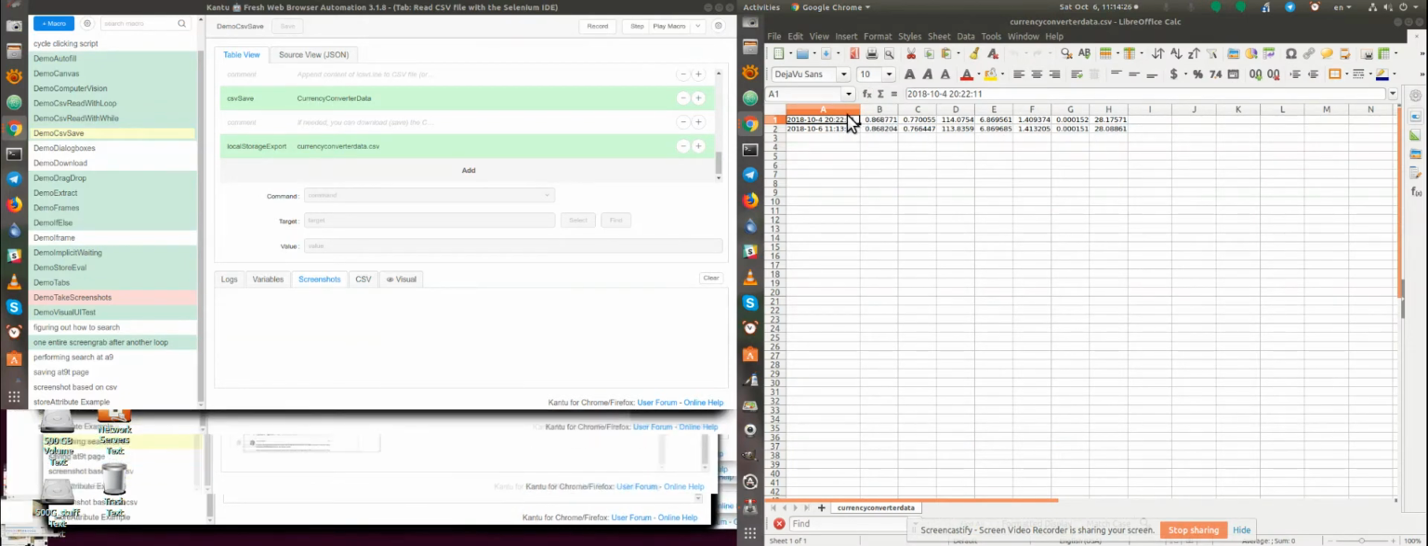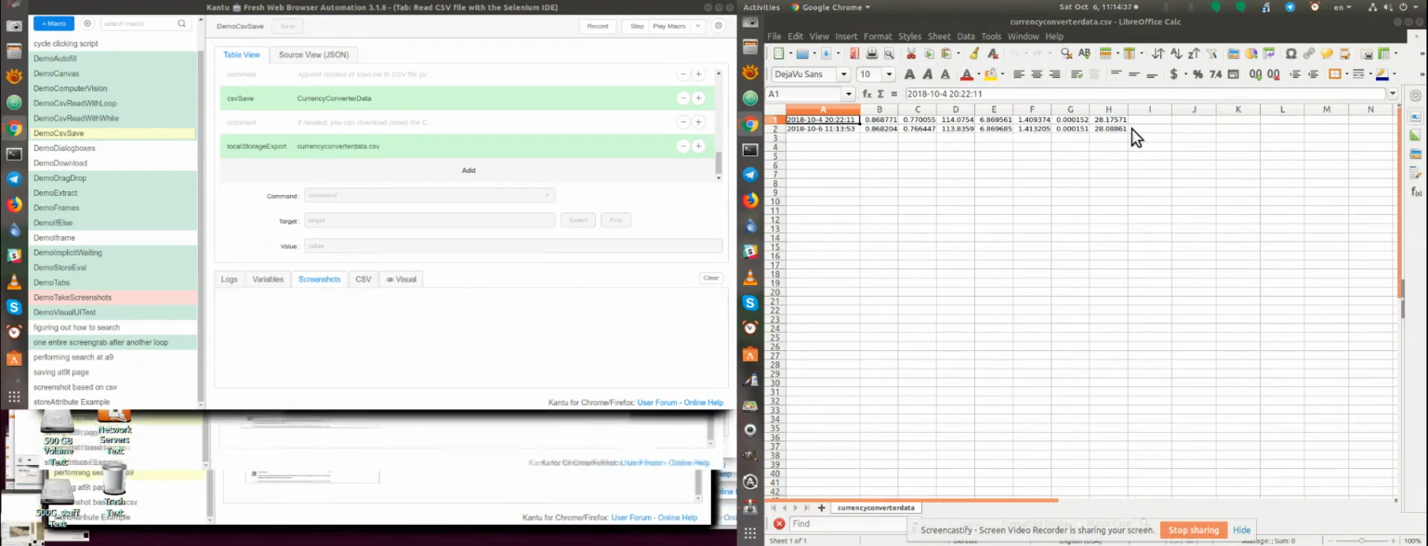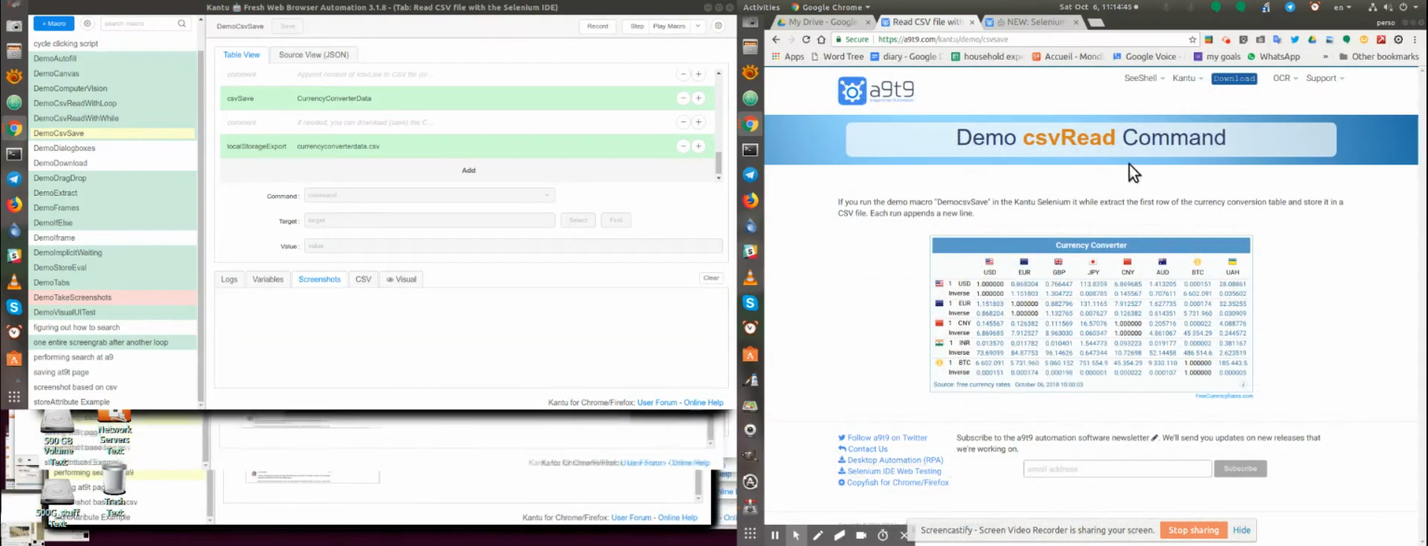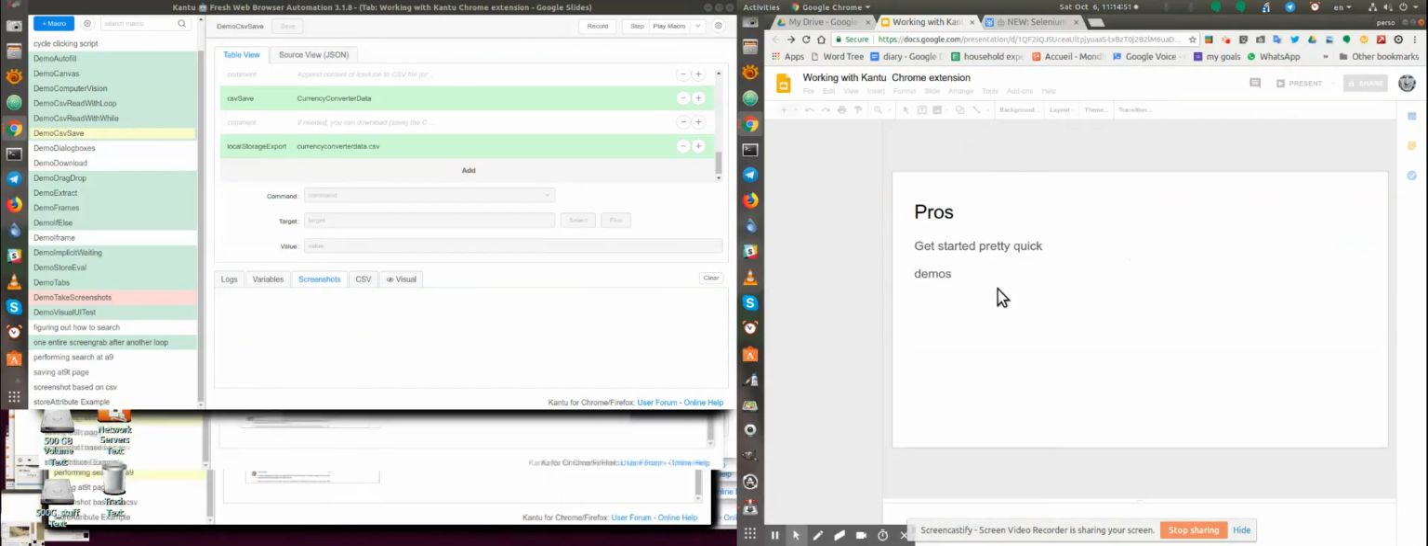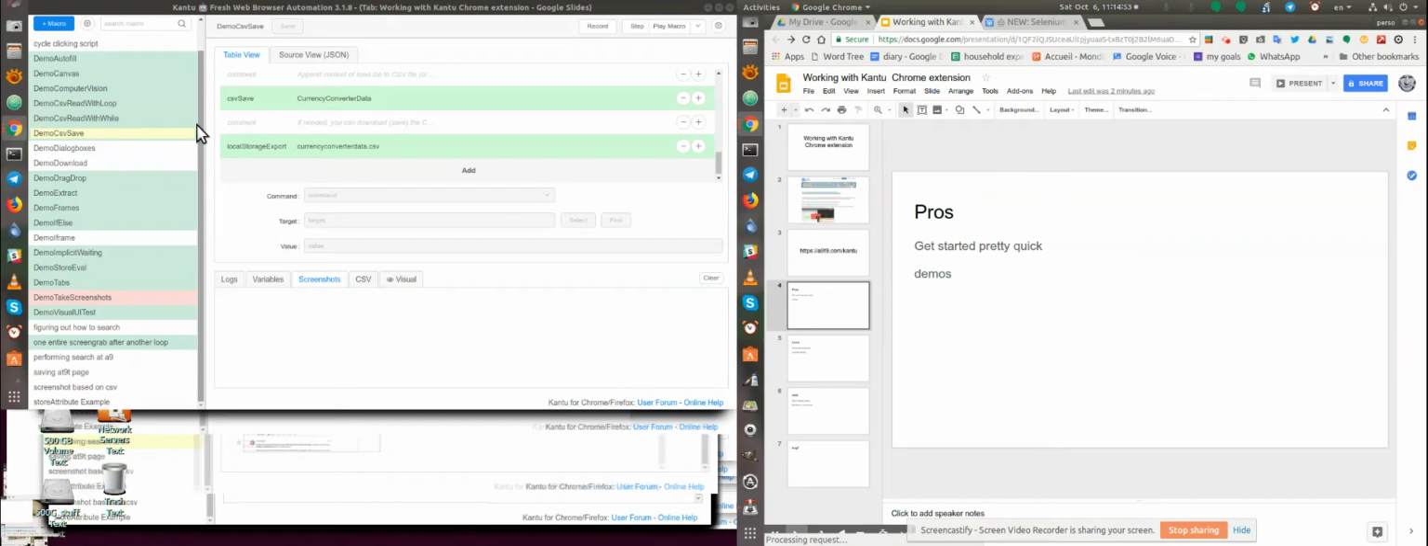Be it known that you cannot get the header rows of this currency data or of the CSV files, and that requires you, the user, to know what the headers are. That's a feature or a bug I discovered early on. So that gives you an idea as to what the Kantu Chrome extension can do. The demos are handy.